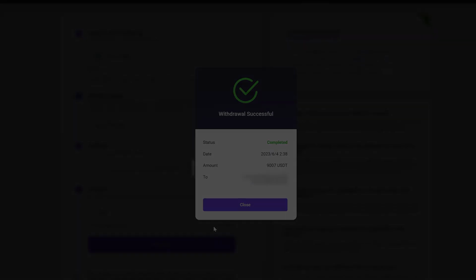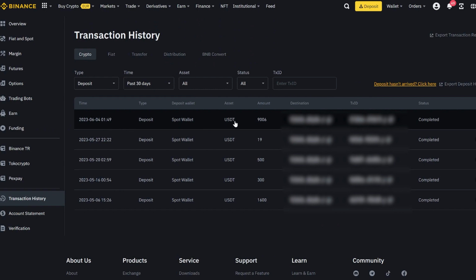Binance. As you can see, friends, in just one round, we have earned over $800. You can use this method for several rounds in a row, but no more than three times.